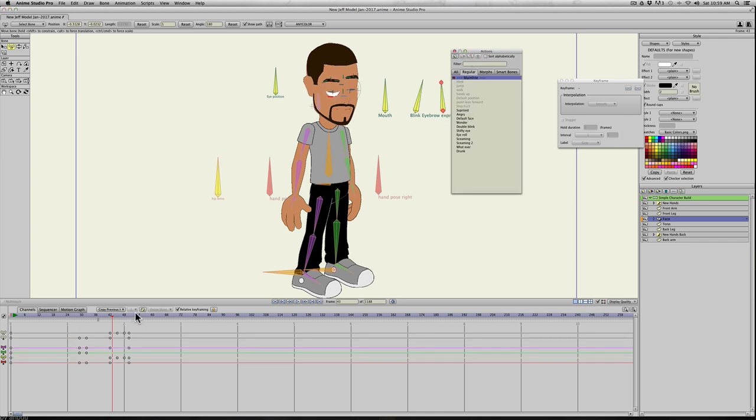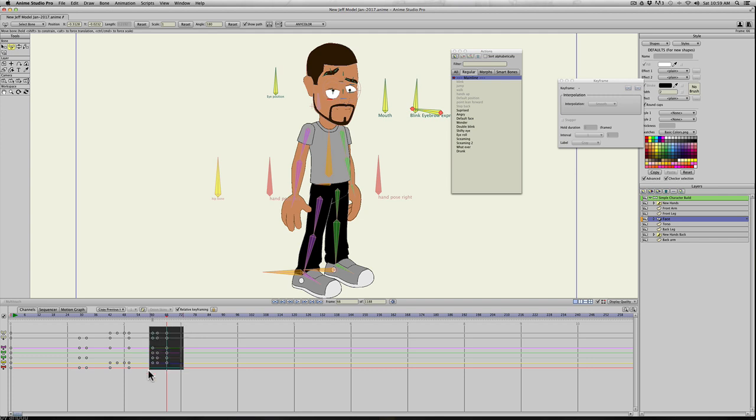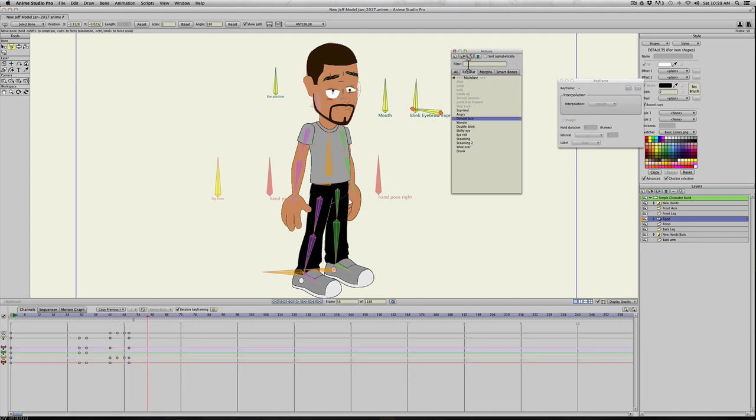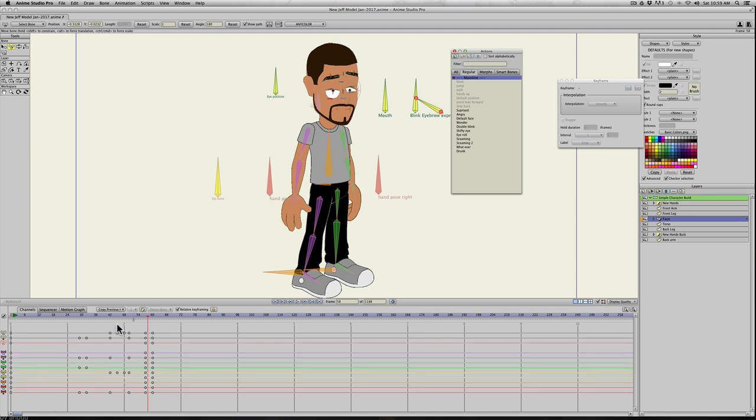Surprised, wonder. Now here's the problem with the wonder: it's now being combined with the drunk. So the animation's really off. So you might want to create a default position. So I'll go to default face, which I did. So it goes back to how it's supposed to be.